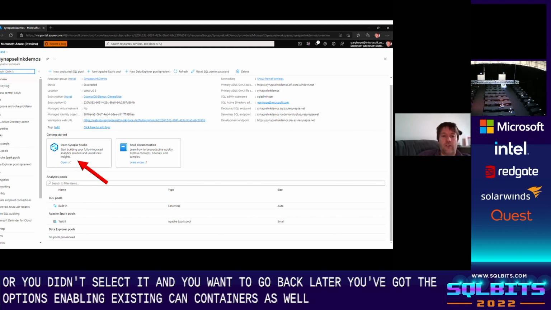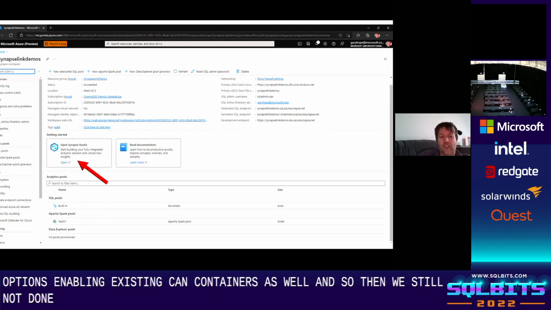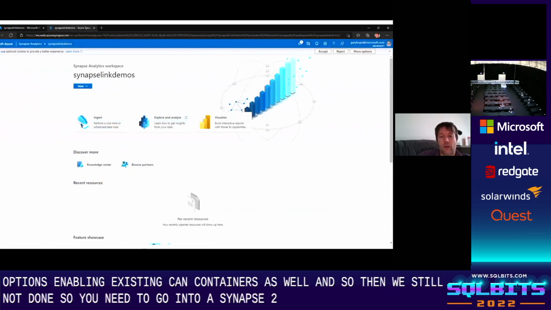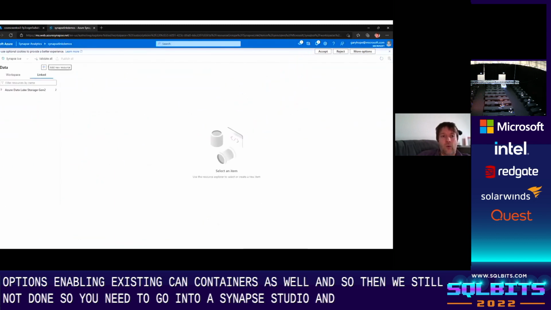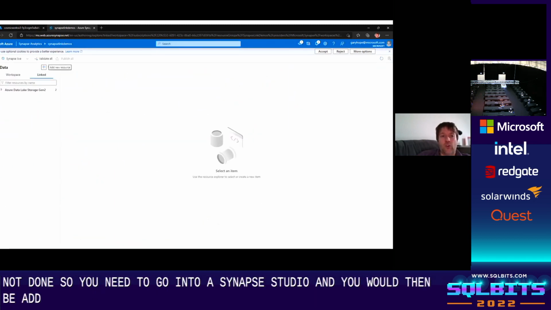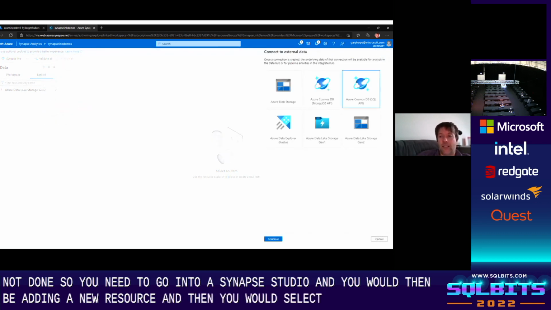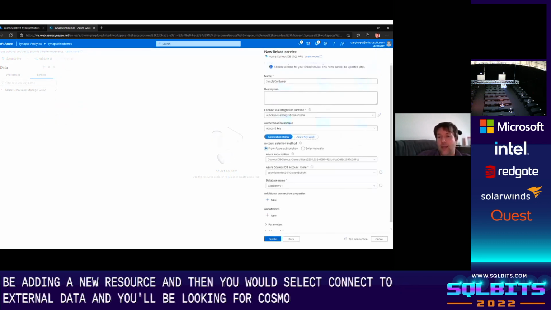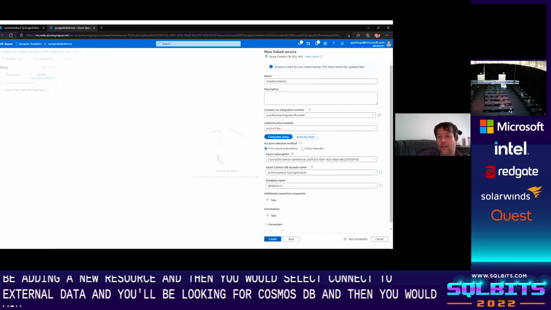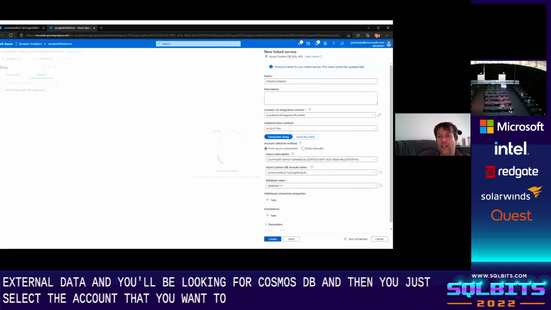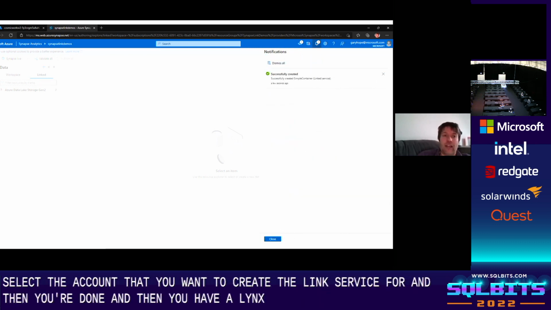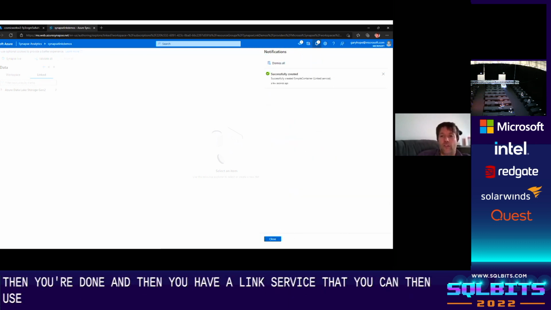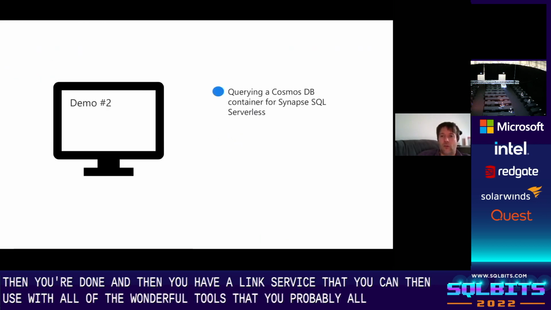And so then we're still not done. You need to go into Synapse Studio, and you would then be adding a new resource. And then you would select connect to external data, and you'd be looking for Cosmos DB. And then you would just select the account that you want to create the linked service for, and then you're done. And then you have a linked service that you can then use with all of the wonderful tools that you probably are all used to.